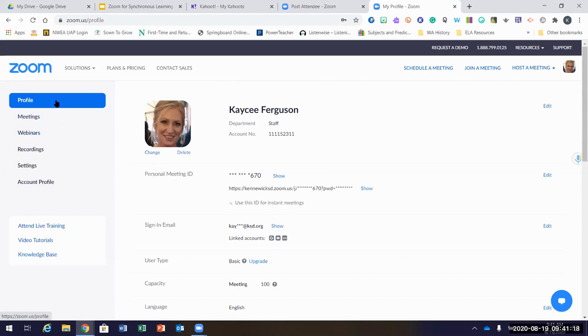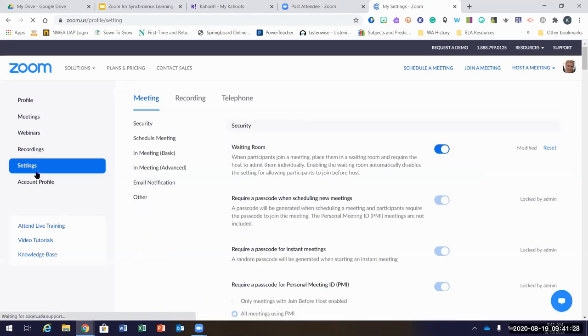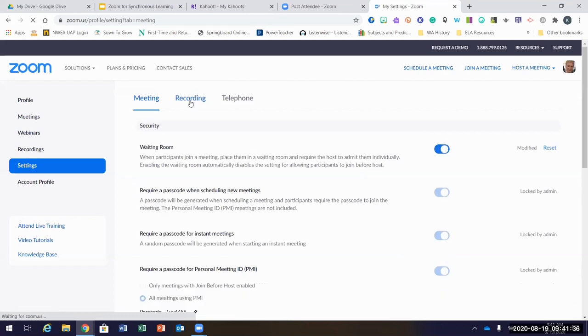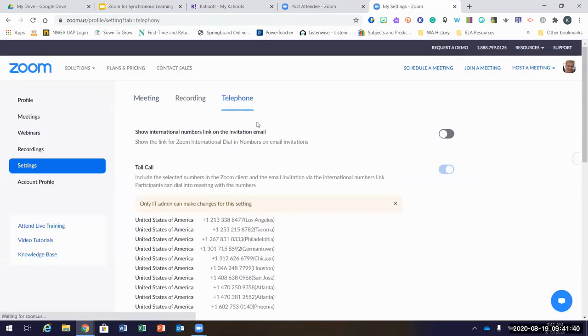And it seems kind of weird, so we're dropping down to settings. I know we're not going in order, and that goes against everything that I believe, but I feel settings is the most important thing that you need to be looking at. So when you select settings, you're right here, and now you see those 3 different options: we've got meetings, recordings, and telephone.